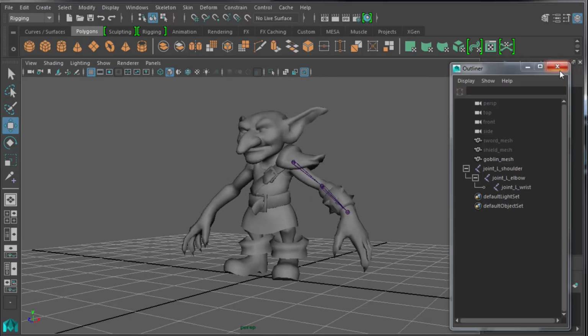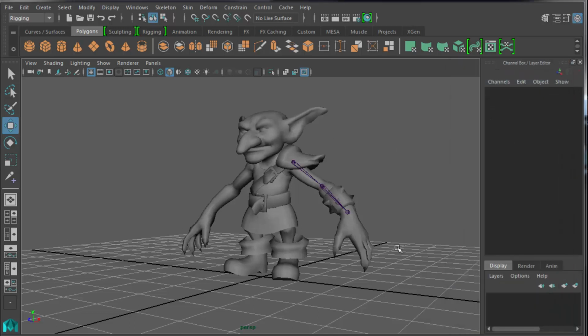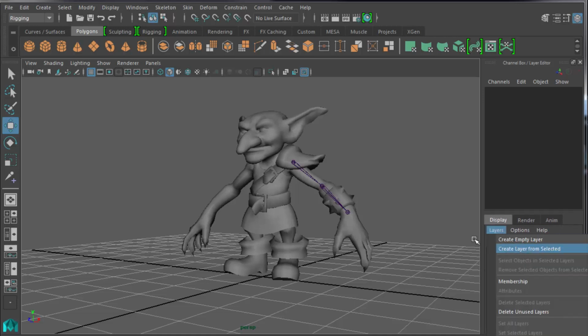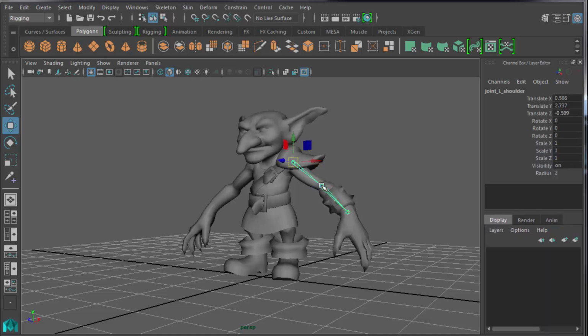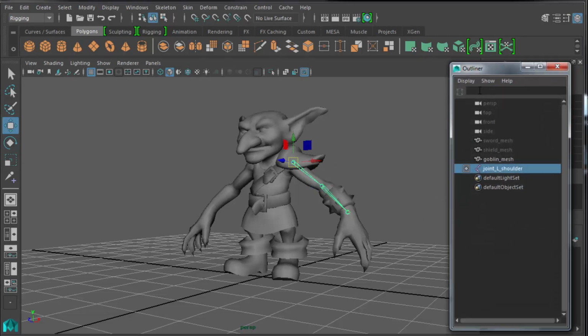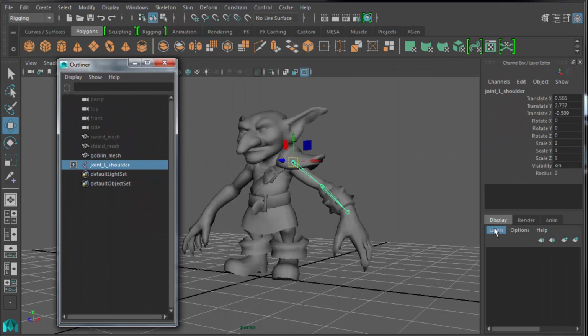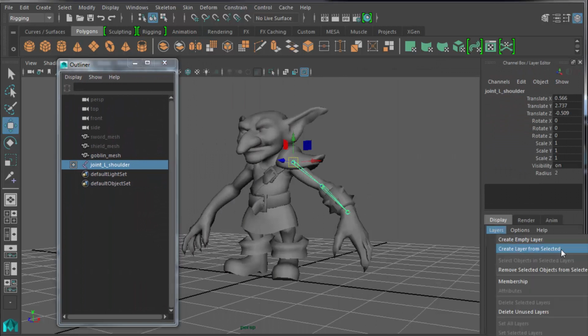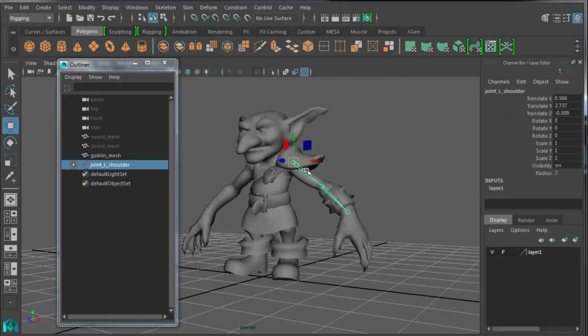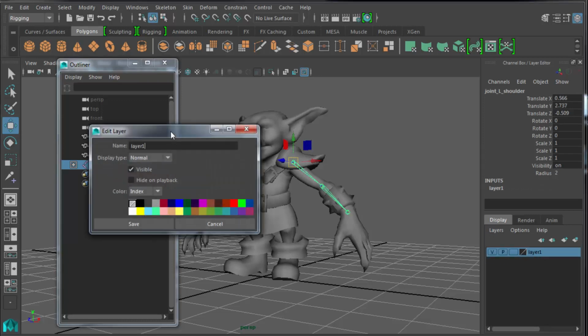Legs are very similar. But before we do that, I'd like to take every set of bones that we make and make a separate layer for them, because it makes things a little easier. I also like to, instead of creating layers and adding things to them, just select what you need. Validate in the outliner that I have all I need. Then go to layers, create layer from selected. It automatically creates a layer and puts what you've selected into it. And when I double click the name, I get an option box for it.